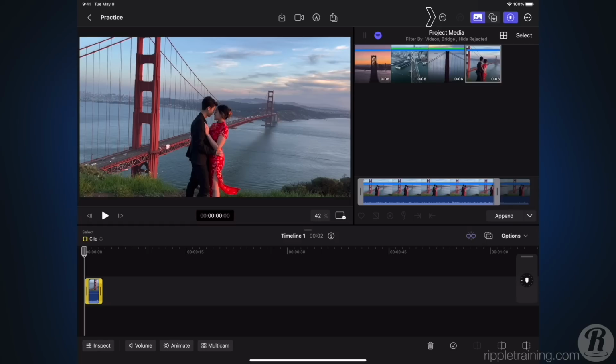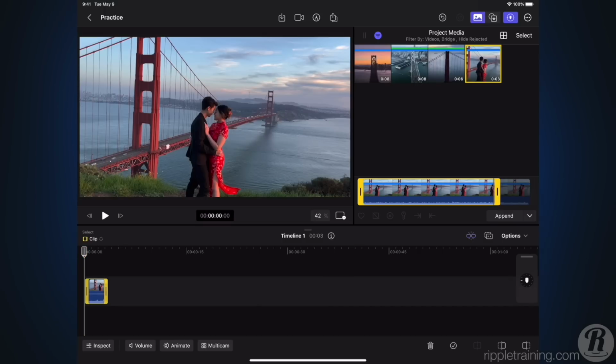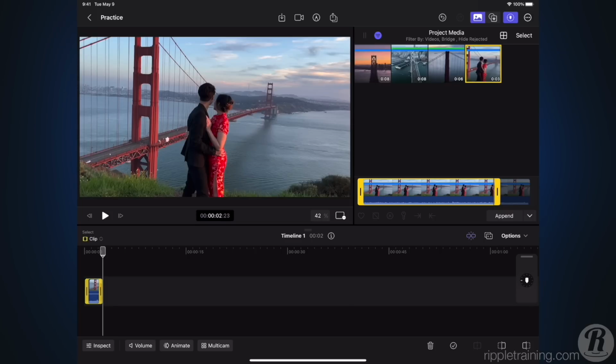I'll tap the Undo button to undo that. If you drag any thumbnail, selected or not, to the timeline, then the entire clip gets added. I'll undo that. Or you can tap Append under the browser to add the selected range. In each case, the magnetic timeline snaps the clip to the start of the project in the primary storyline, which is the main sequence of clips in the project.